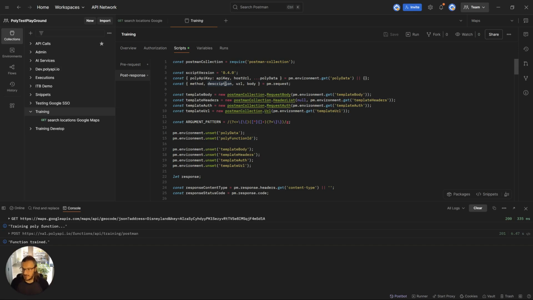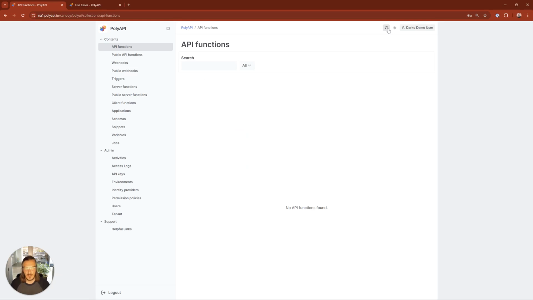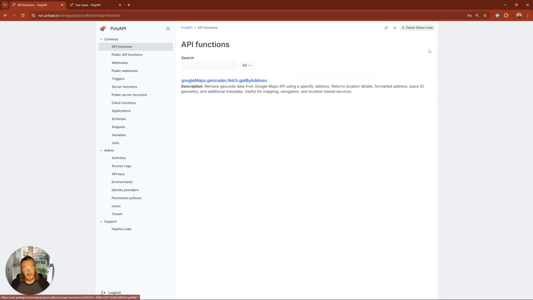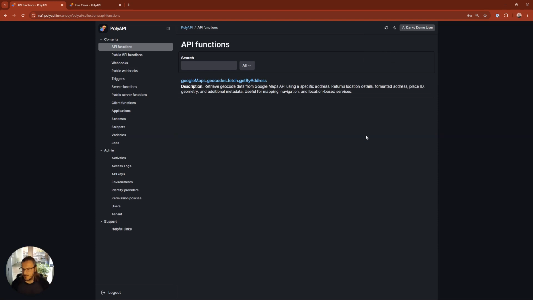So now that I've completed this, let's go back to the catalog and take a look and see how this API function looks in the Poly UI. So here we are. I'm going to go ahead and hit refresh, and we can see that we now have this function. By the way, there's also a dark mode, so you can go ahead and switch to that. I like to use this mode, so we'll just go ahead and continue the demo in this mode.